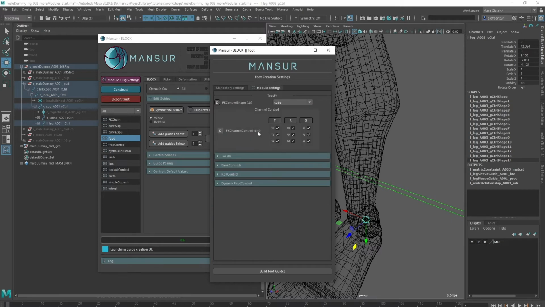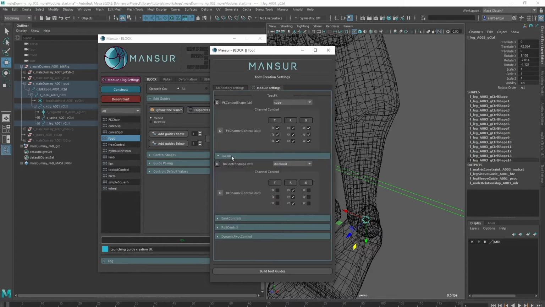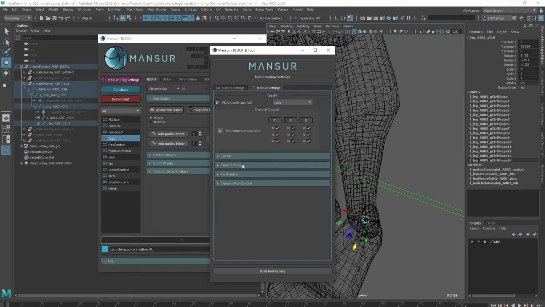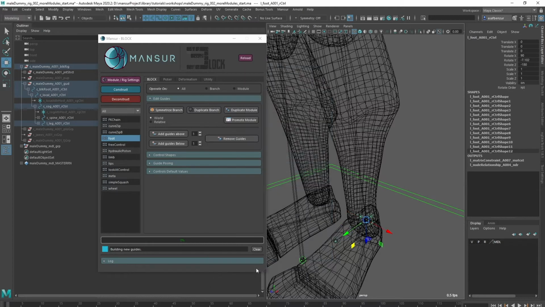I'm going to go into the module settings and inspect some of them. I'm going to keep my FK control shapes as cube, I'm going to use a diamond for my BK controls, which are the backwards kinematic controls. I'm going to do bank controls, and I'm going to use a light sphere control shape. I'm going to do a roll control, which we're going to see pretty soon, and I'm going to use a cylinder control shape for that. And I'm going to skip the dynamic pivot control for now. Let's build our guides.